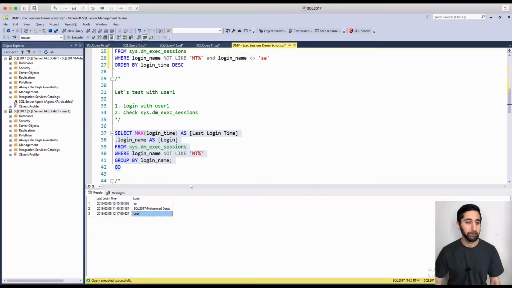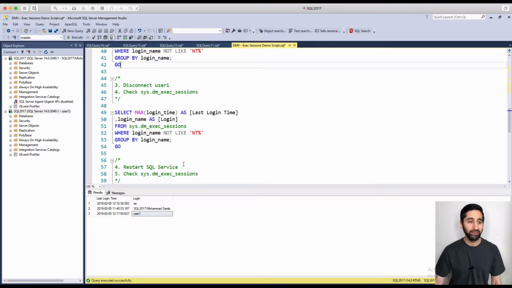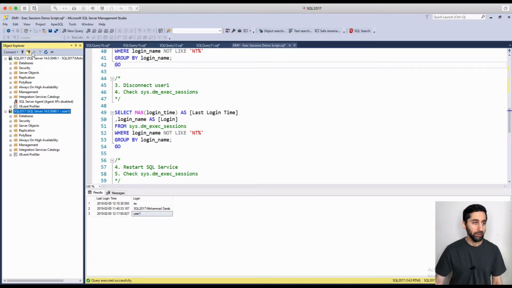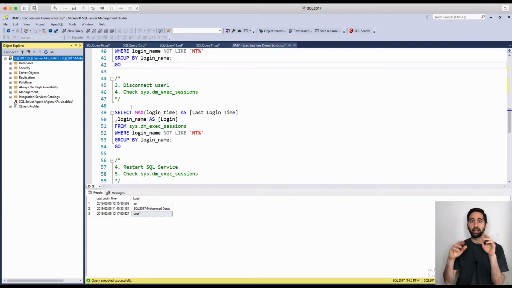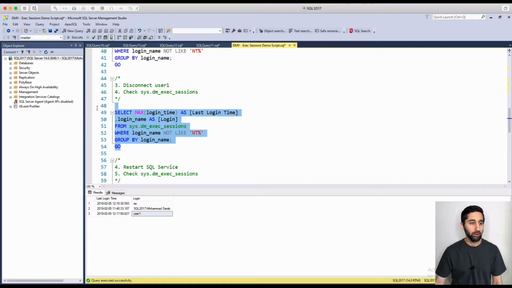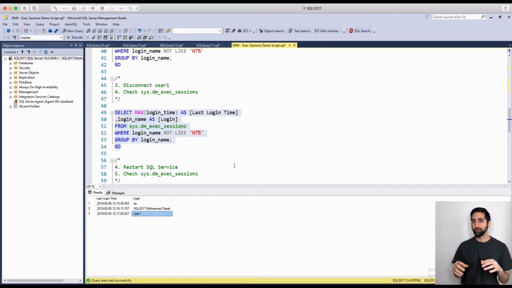It brings that back. Now, what happens if I disconnect user one and run the same select query? So let's go ahead and do that. Let's disconnect. So we're simulating a user connecting to the server and then logging off, or disconnecting. So we'll run the select again. And it still shows this user one as active, but it's not really active because it logged out. So it stores the last login date, or login times. It doesn't necessarily mean that user, in this case user one, is currently on the SQL Server.